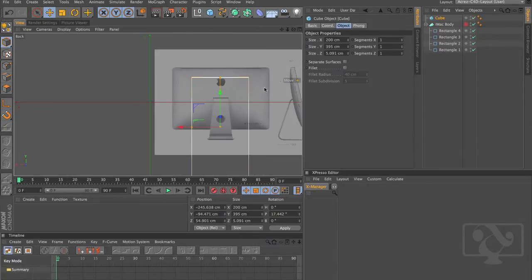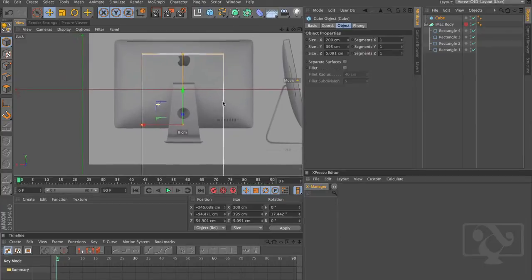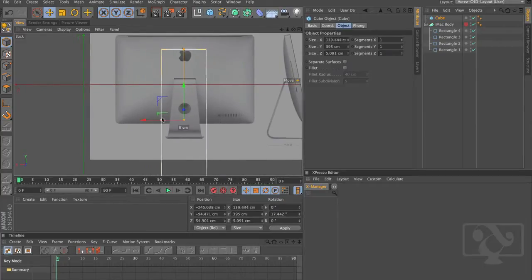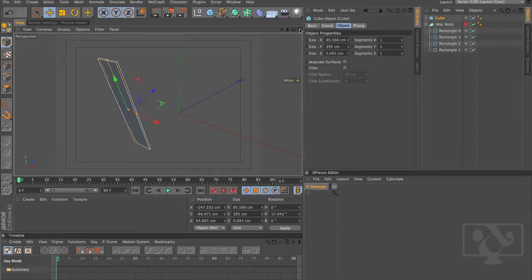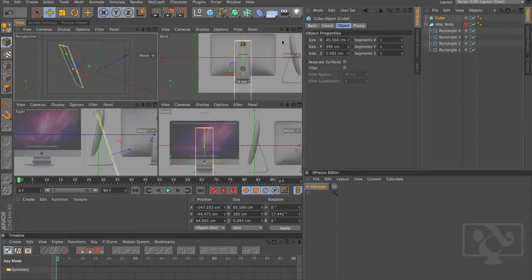And this is just a case of lining it up with the background picture. So you want to scale it as best as possible, but we are going to be using bender deformers and taper deformers to deform this cube to make it line up with the base even more.